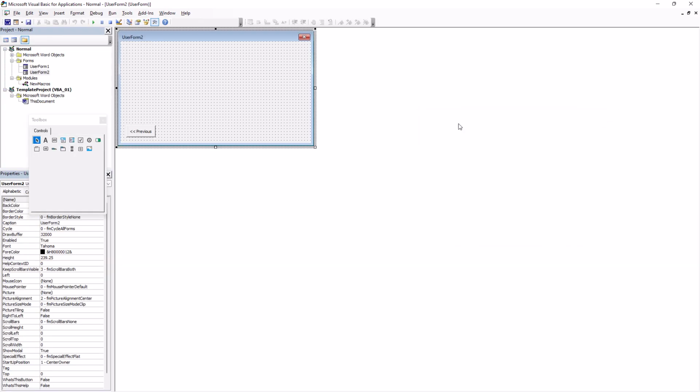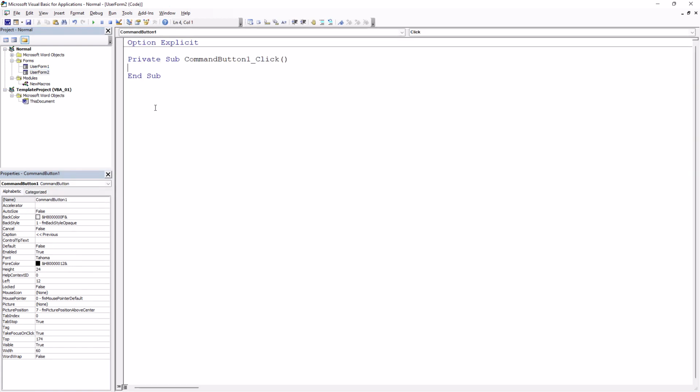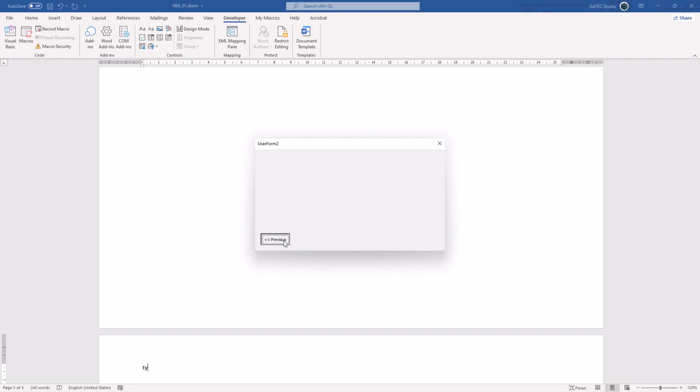Let's do exactly the opposite for the second form. Inside Form 2, double click here, double click. First hide the current form, UserForm2.Hide, and UserForm1.Show. Okay, let's try. Previous one, next one.